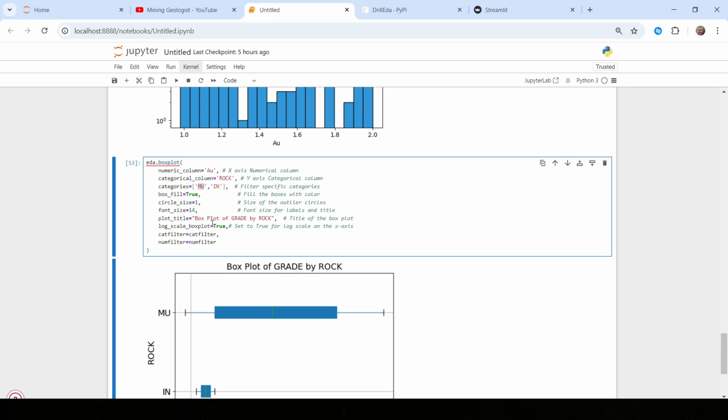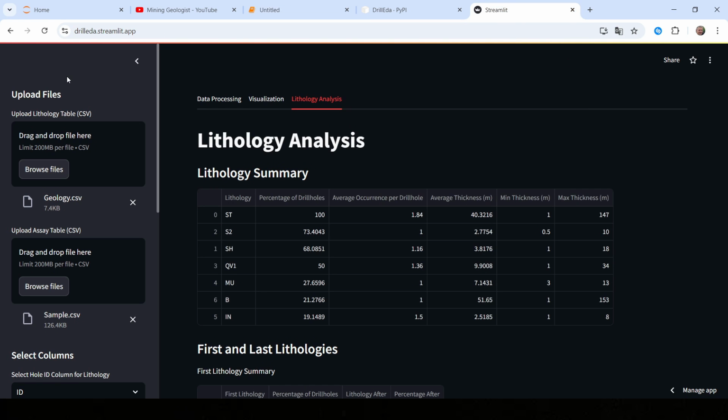But now let's go to the user interface and show you what are the new features that I've added to the user interface. So if we jump to the drilleda.streamlit.app, you can see now, if you guys remember, we've got the data processing and visualization in the past, but now there's a lithology analysis. So what are the things that we can do now?